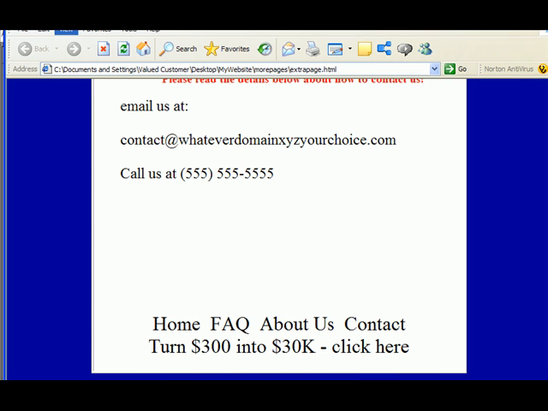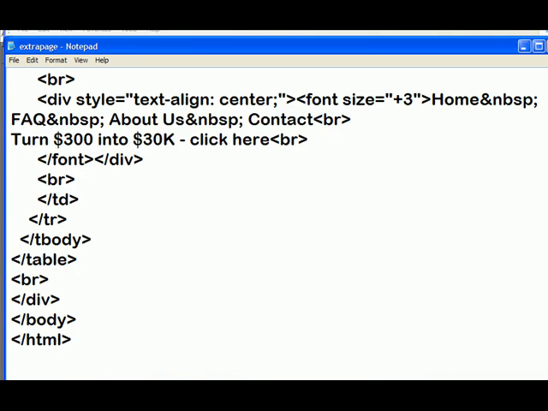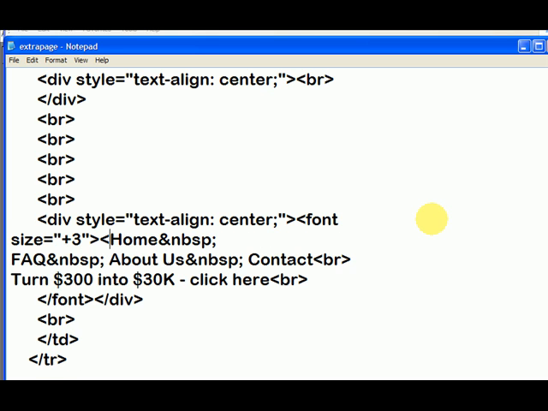Now, let's view the source code and go down to that little menu. It wasn't really turned into a menu here, but we've got the Home, the FAQ, and the About Us. So let's turn the Home into a hyperlink. A href equals, let me close the tag here, okay, so we want to link to home.